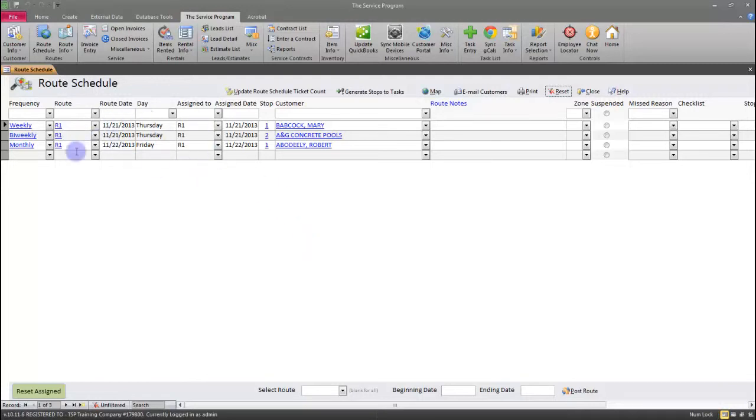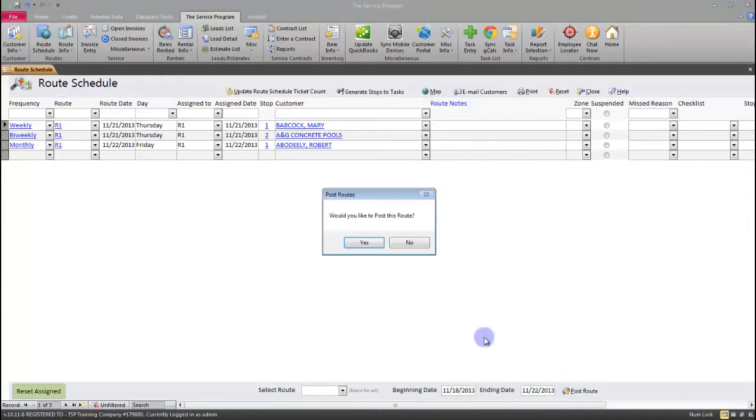Now to advance our schedule, since this is a reoccurring stop, we don't have to add Mary here on any further weeks. This schedule will roll forward as services are completed. The way we do this is by posting the route. If you notice at the bottom of the route schedule, you can put in an ending date and a beginning date, and there's a button here to post route. So let's say at the end of day on Friday the 22nd, you're going to advance your schedule, so you have everything set up for next week. I would put in the date range of the week we just completed, then I would hit post route.